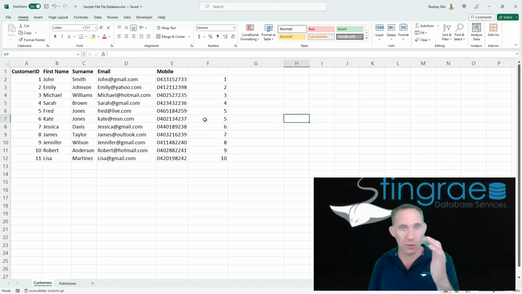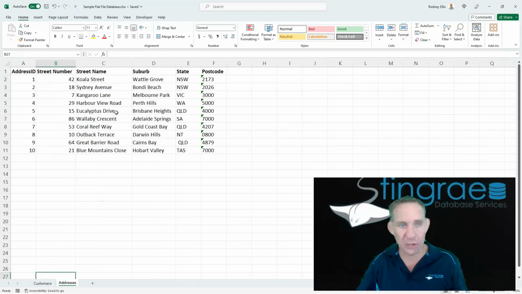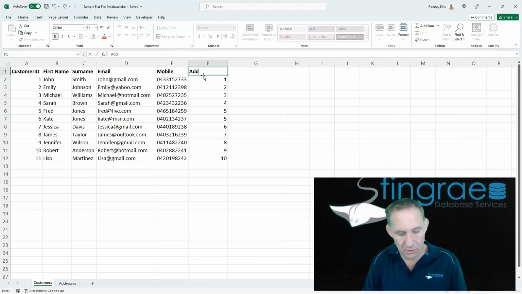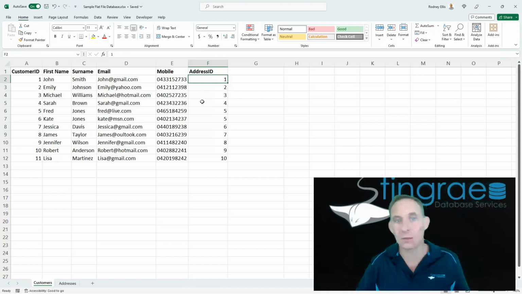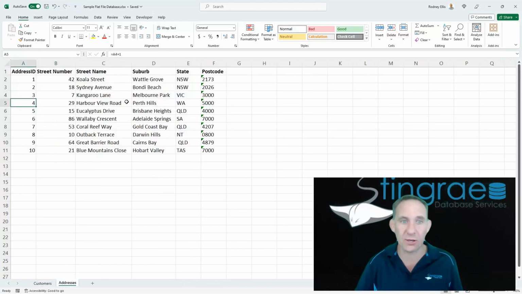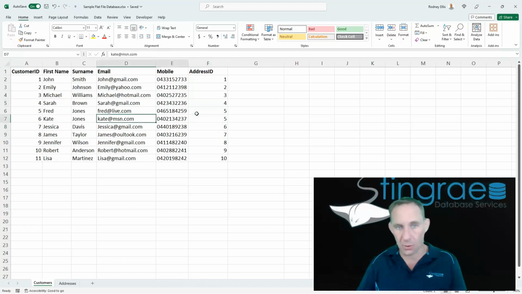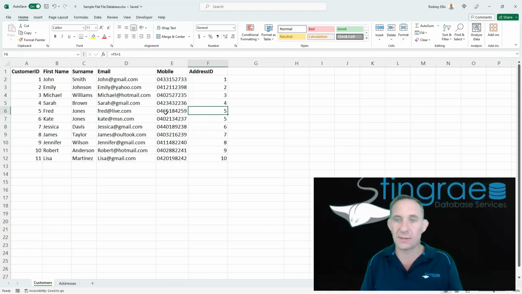Does that make sense? So instead of having the text here for each address, we have a pointer, which we'll label address ID. So we want to know the address of Sarah Brown. It's address ID 4. Therefore, we're going to go to our addresses table, get address ID 4, and it's here. Also, like I said before, if Fred and Kate Jones move from Eucalyptus Drive, Brisbane Heights, you change it here, and then that's automatically referenced across both of these records. Does that make sense? That's an example of how we're going to go in this course. Very simple examples, small videos, cut like that, so hopefully you can follow along with me.